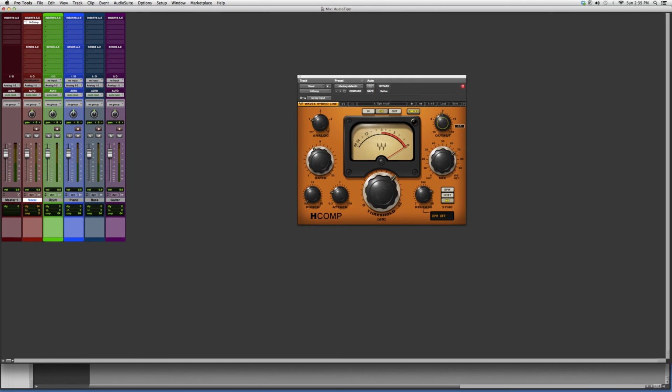Great compressor, guys. I suggest you guys try it out. This is a Waves plugin, so you do have to have certain Waves bundles in order to open it.